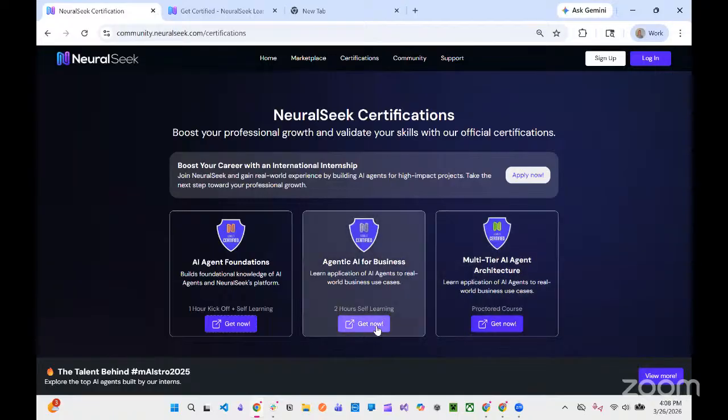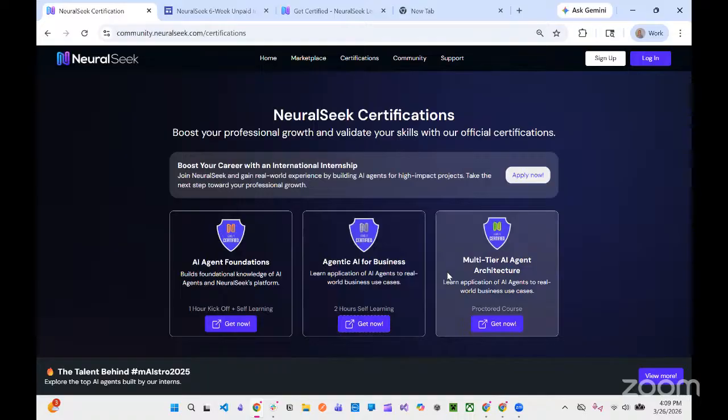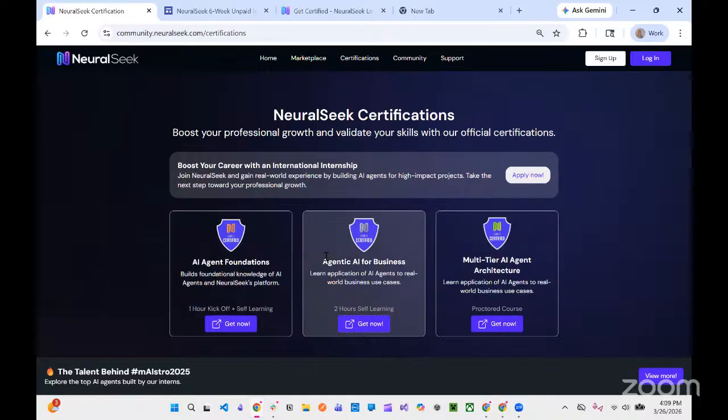These tie into our internship, our 6-week cohort internship that is starting April 1st, next Wednesday, for our spring version. There'll be a 2-hour self-learning as well as a proctored course for AI agents for business and multi-tiered AI agent architecture. You learn in this level 2 version the applications of AI for enterprise. AI's use cases in the real world, business use cases, and then why it's important to implement trustworthy, trackable agentic AI.